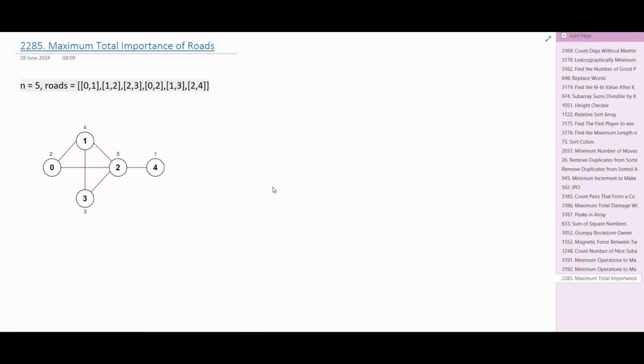I have considered the first example. Here we are given 5 cities numbered from 0 to 4 connected by bidirectional roads or edges, and we are also given 6 edges. Our task is to assign unique values from 1 to n to each node, thus maximizing the total importance of all edges.